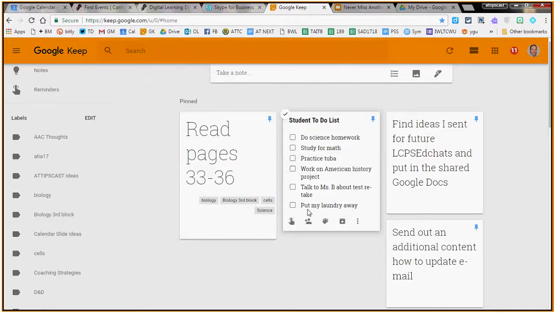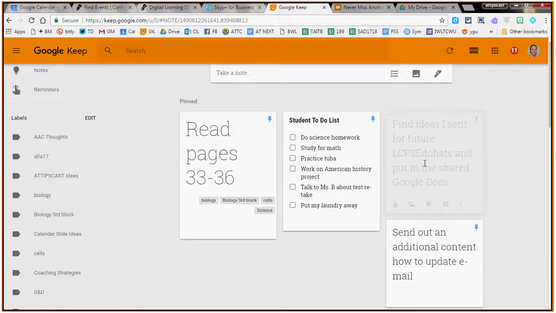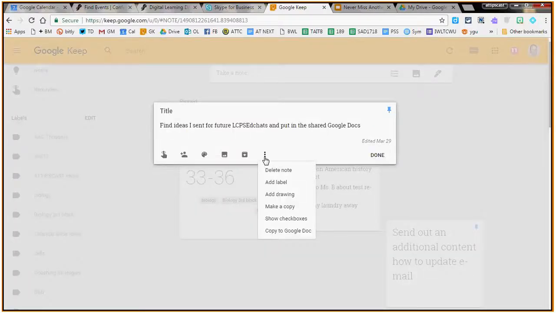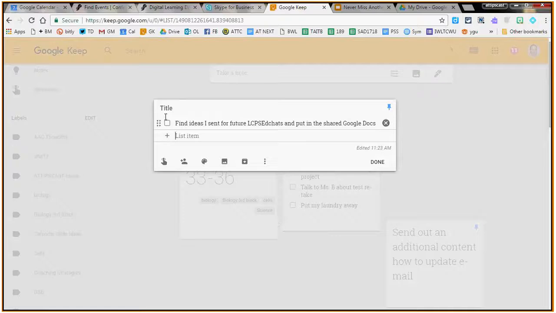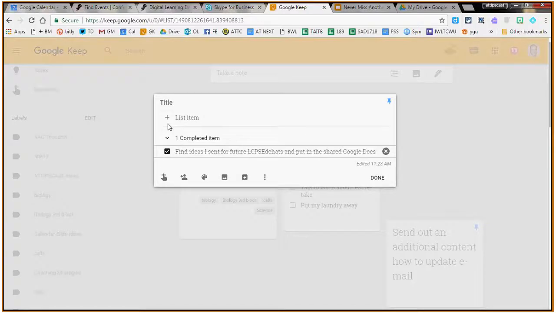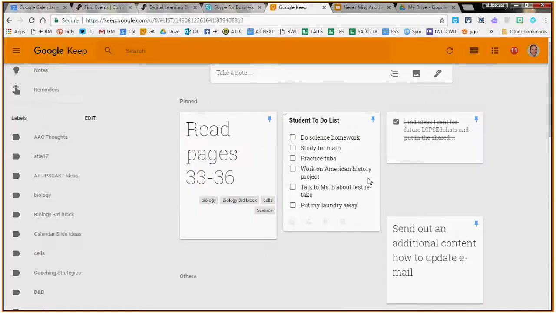You'll notice you can change things into a checklist. So I can go over here and say show checkboxes, and it'll put little checkboxes. And the reason that's so cool is that it adds the gratification of crossing things out when you're done. It's my to-do list. I love crossing stuff out. It feels good to cross things out. Well, you can do that.